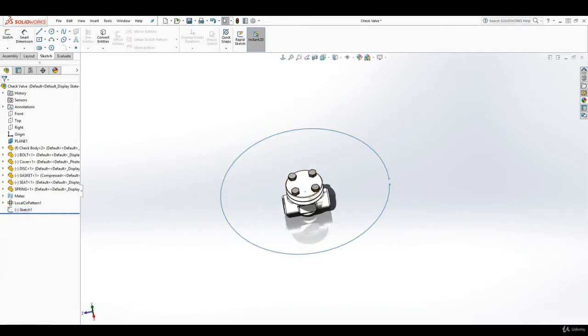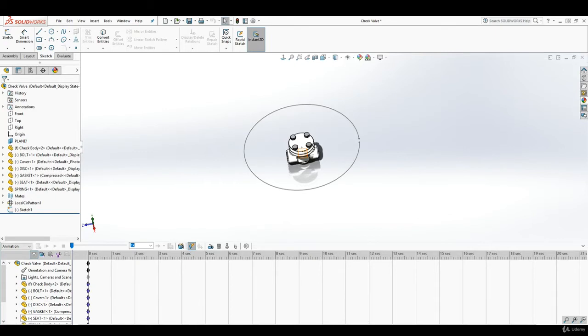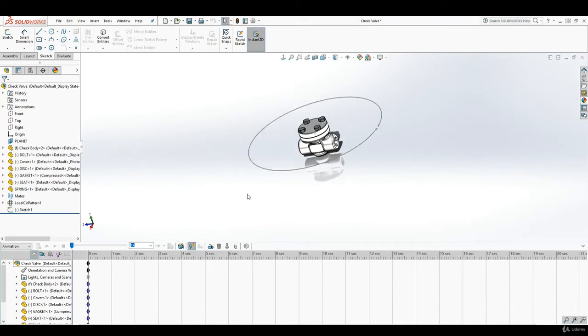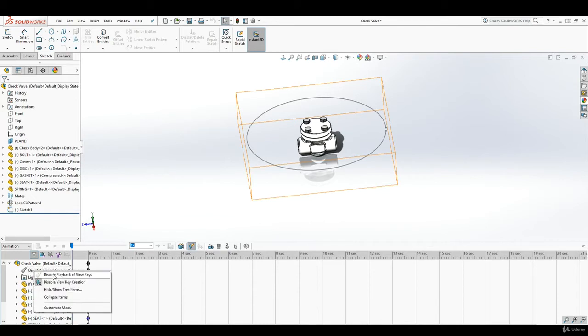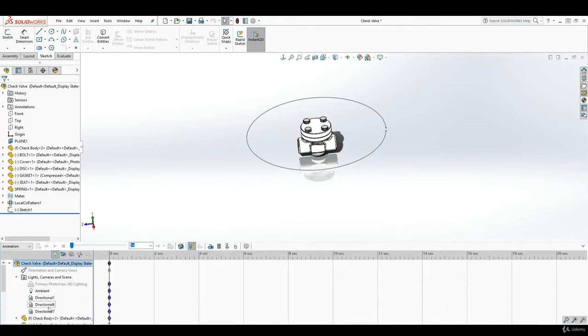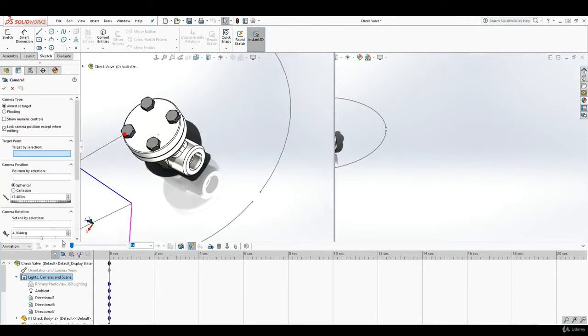Now let's go into our motion study tab, and if you are still continuing from the previous one, you can right click on that model and create a new motion study. It's still going to be the same thing. The next thing we need to do is right down here, right click and click disable playback or view keys again. Then under lights, camera and scene, we want to right click on this and click add camera.